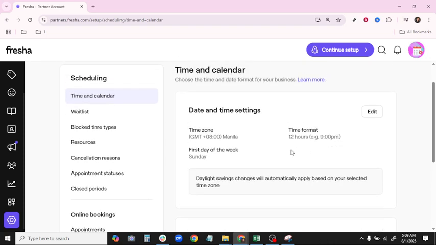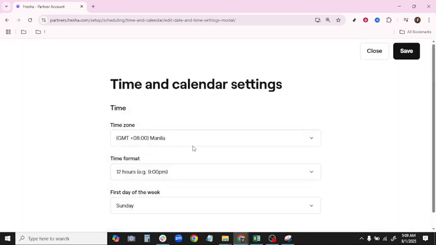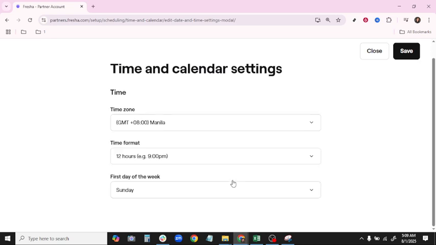Once you're in the time and calendar section, you'll see an edit button. Click on it and it'll open up your current date and time configurations. Enter any adjustments necessary, perhaps due to seasonal changes or operational hour shifts. After you've made your desired changes, don't forget to save them by clicking the Save button. It's crucial to save often to prevent any loss of data, especially when you're working on several tweaks at once.